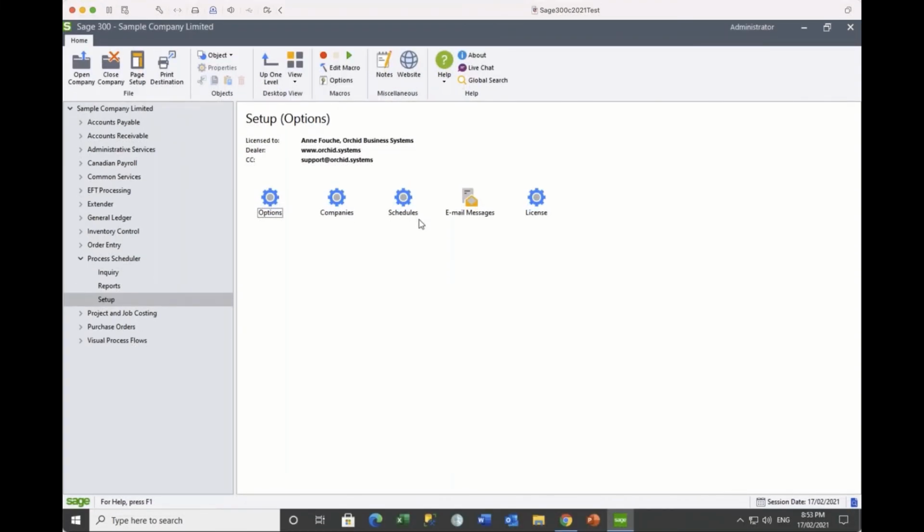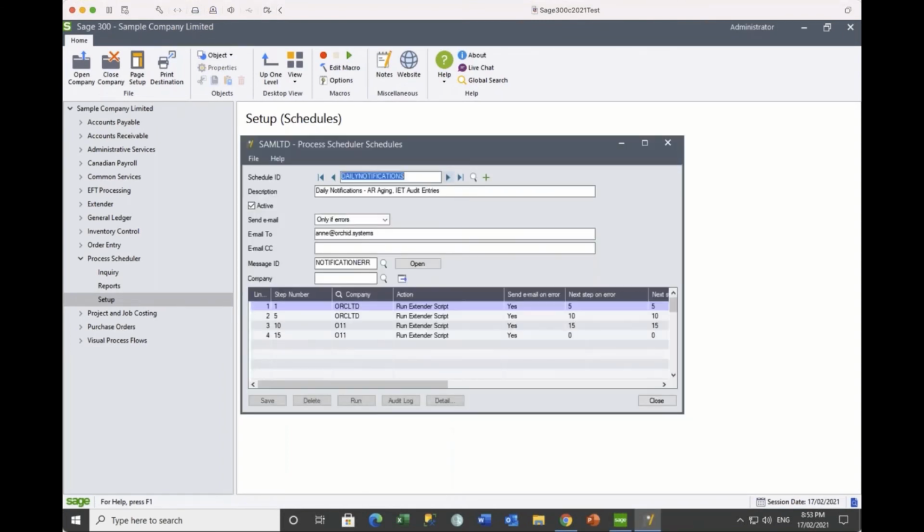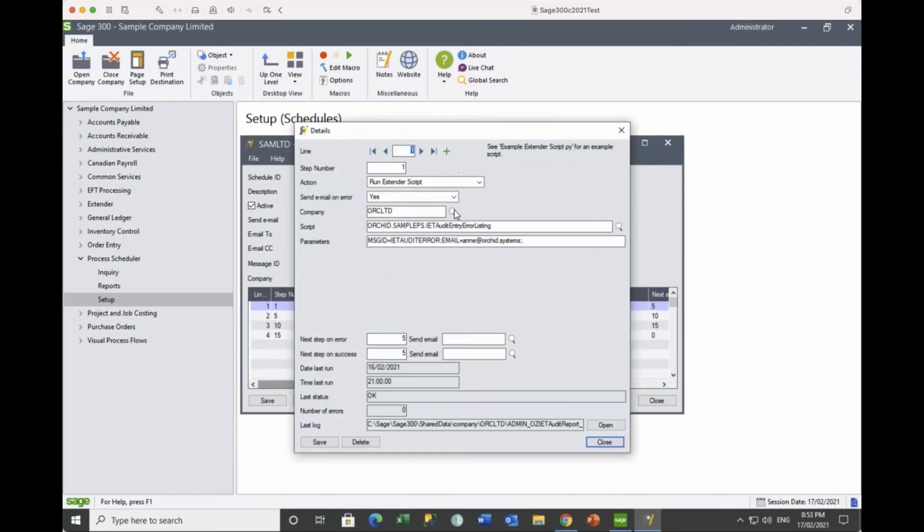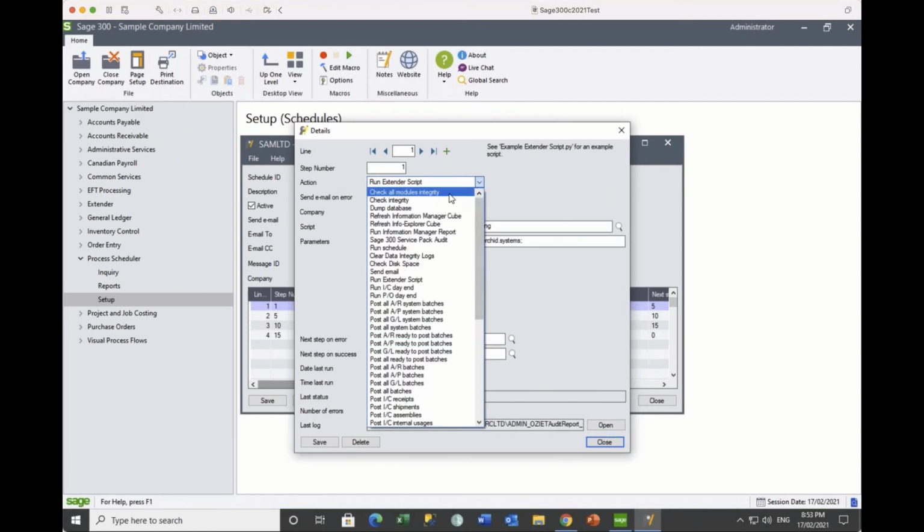Thanks, Natalie. So I'm hoping you can now see my Sage 300 screen. Process scheduler has a number of predefined actions. So apart from the custom actions that you can have, we have a number of predefined actions. For example, the level 1 actions are checking all the modules integrity or an individual module's integrity, dumping a database, refreshing cubes and reports in Report Runner, that's Crystal reports, running a schedule, clearing logs, check disk space, and run an extender script. So that's all level 1.